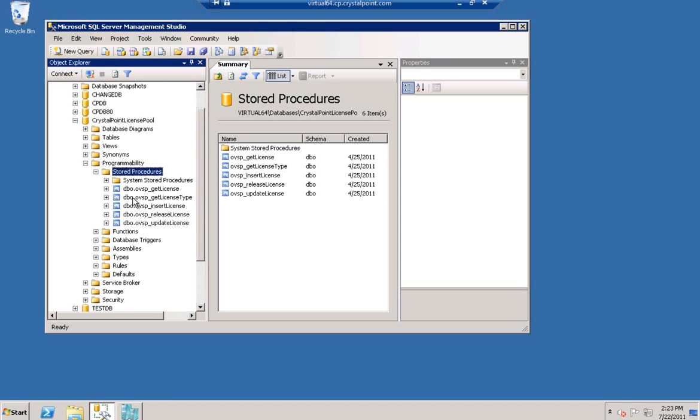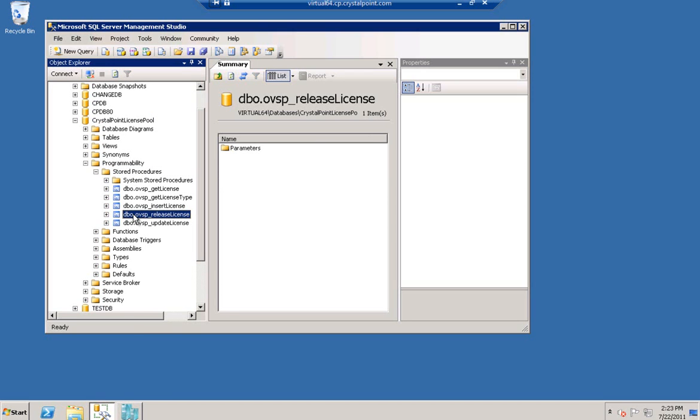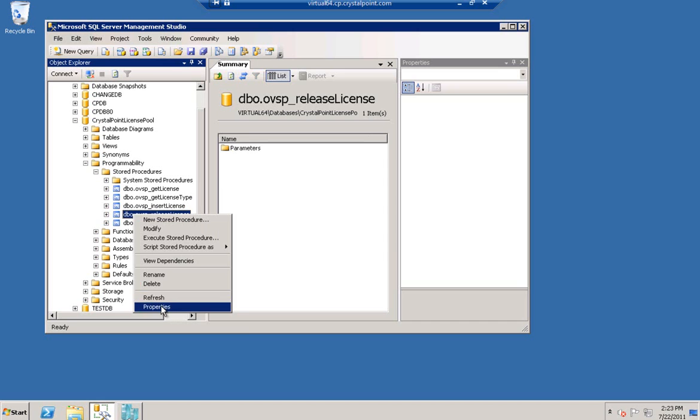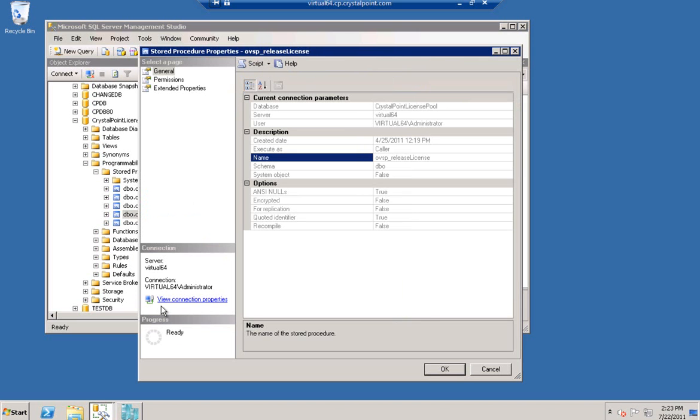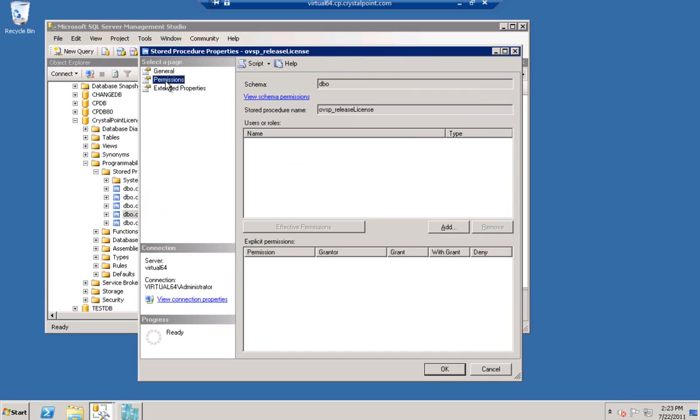Under the stored procedures folder, there is a procedure named dbo.ovsp_release license. Highlight that, right-click the mouse button, and select Properties. The stored procedure properties OVSP_release license dialog box should come up. In the Select a Page column, select the page for permissions. Now in the right hand side of this panel, there is a region for users or roles. This is currently empty. Click on the Add button.